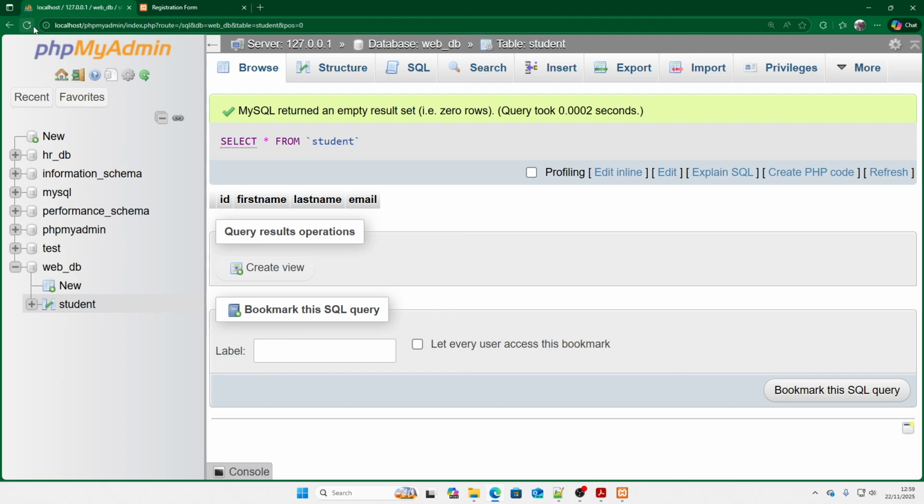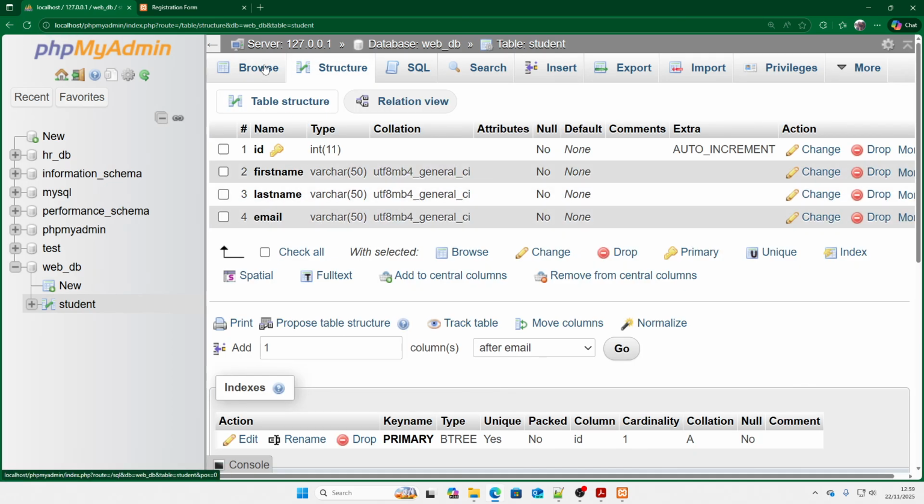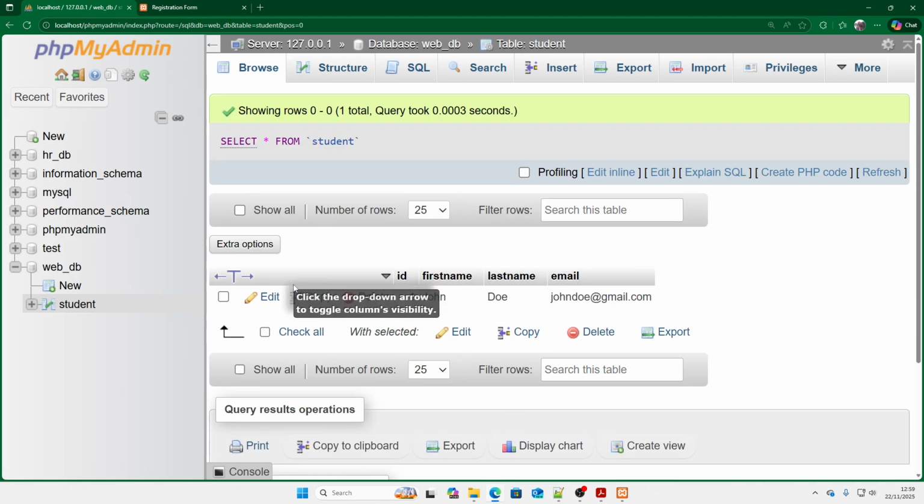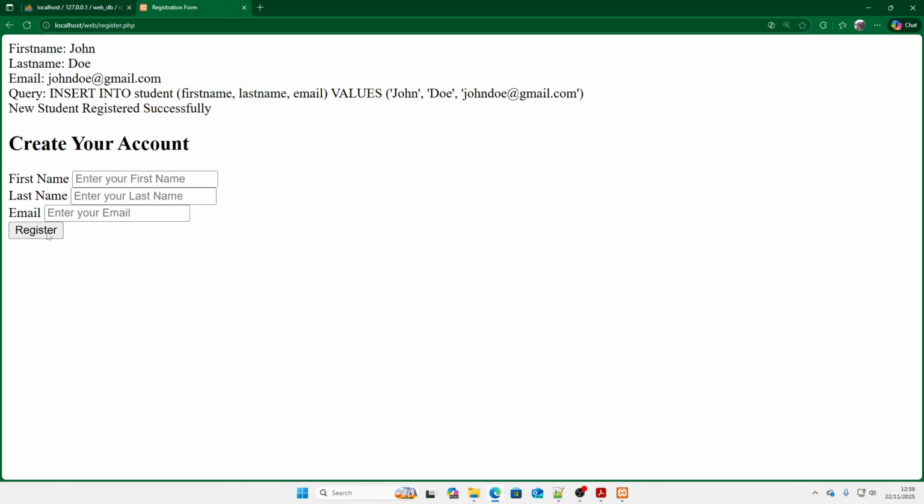If we refresh this page, we expect this table to have some data. Now let's come back here. You see we have inserted our user information here. We have the first name, the last name, and the email already created for us. So this is basically how you go ahead and do your linking.